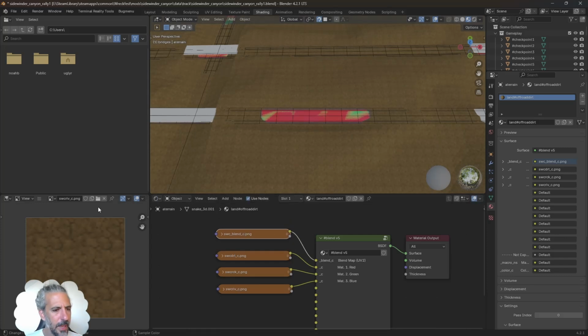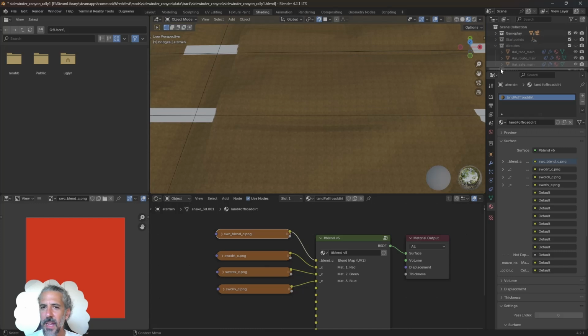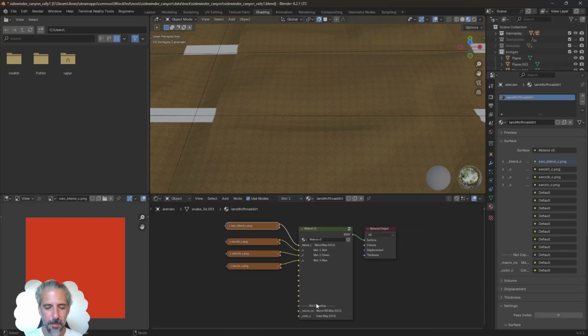Okay, let's see what it looks like over here. Boom, just nice and red. So that's good. And I am going to hide my AI route so I can just focus on the textures. And this is the main stuff that we're setting up in this video: our blend file and our 3 textures that connect to it.